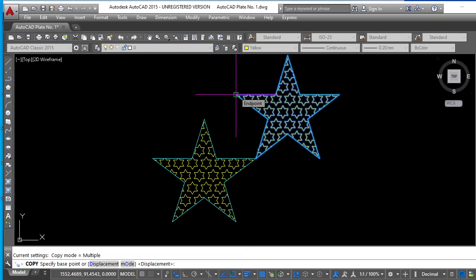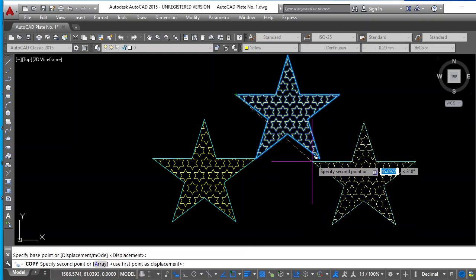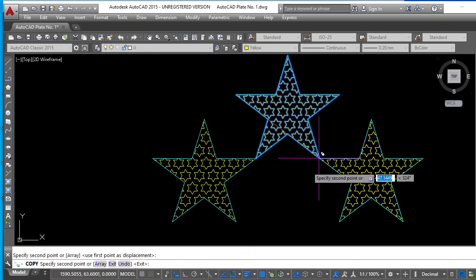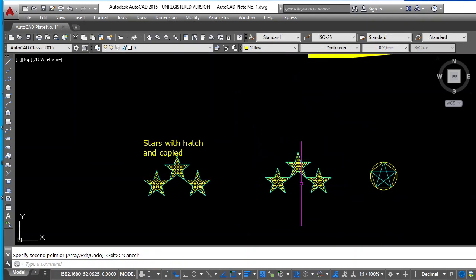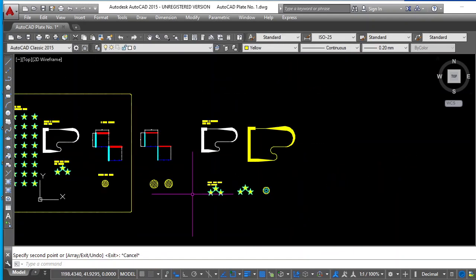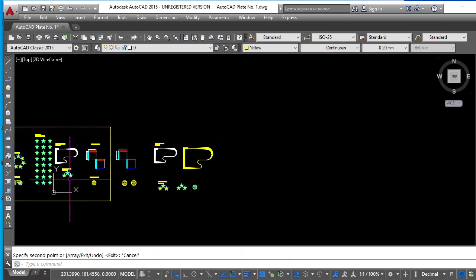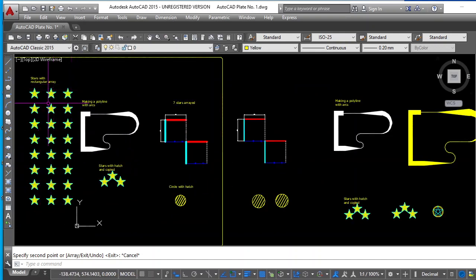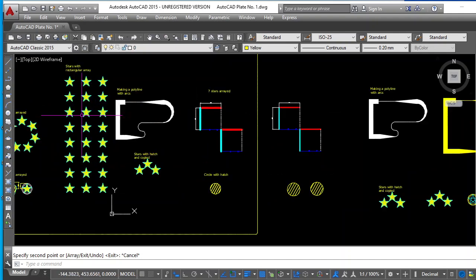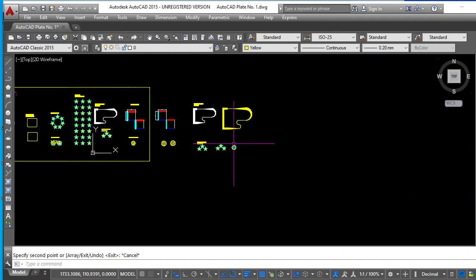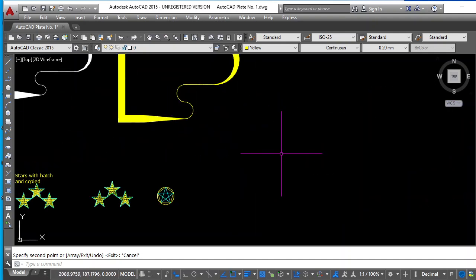Sabi, specify base point. And then, yan. Okay? Magkamukha na sila. Now, paano gawin ito isa? Yung may mga stars na marami. So, if you remember, all I have to do is to use the array command.